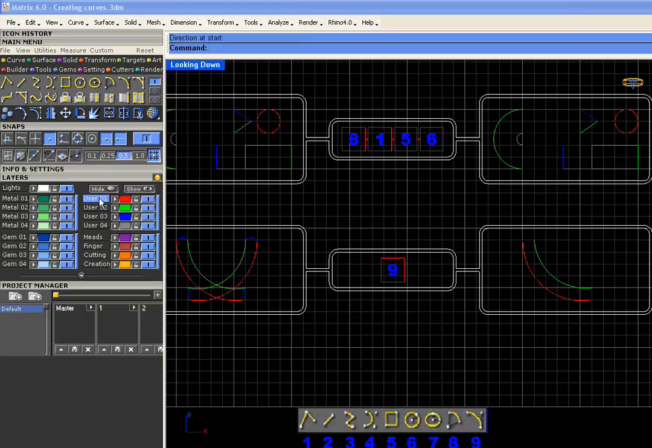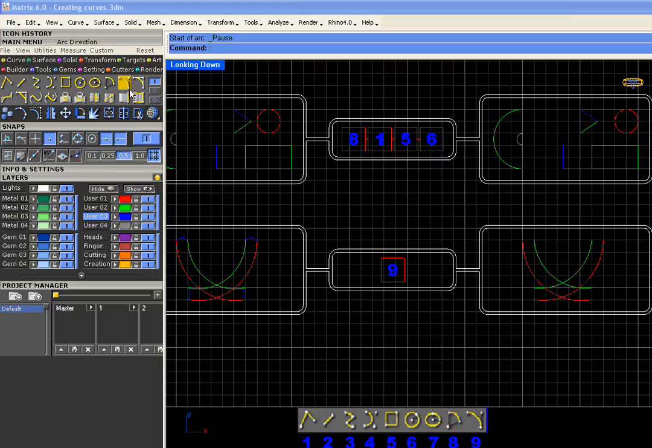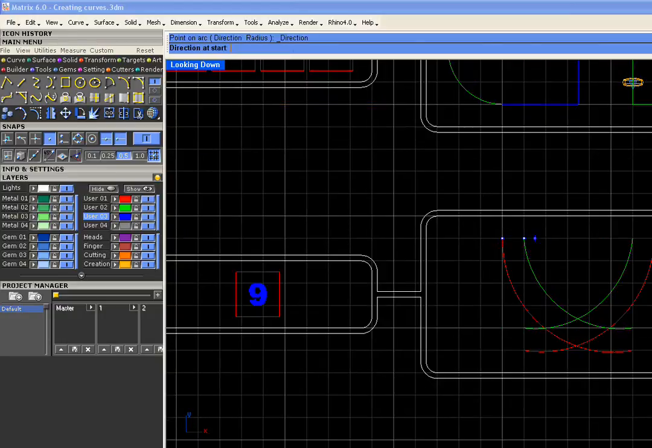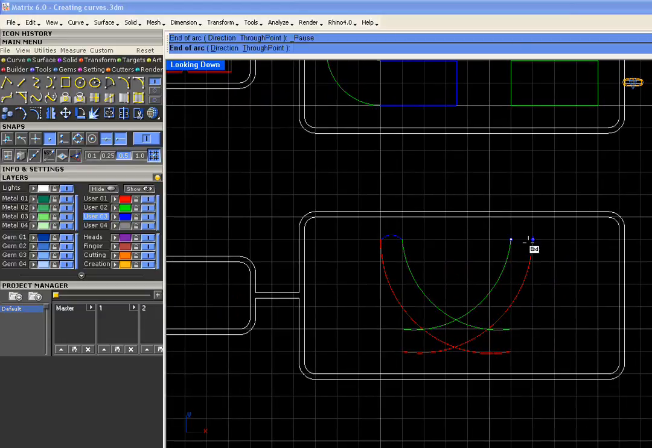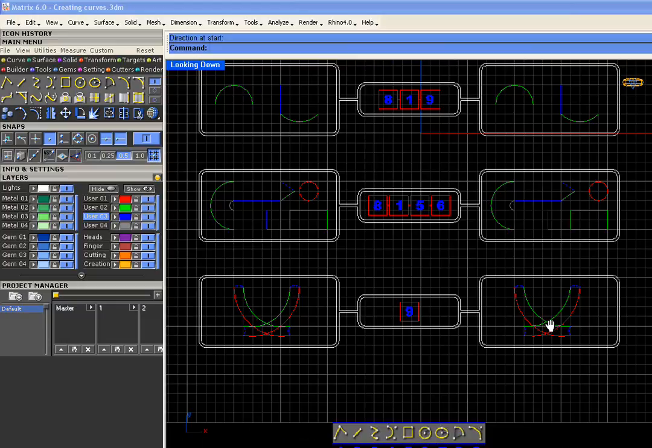So we'll go back to the red layer color. And we'll do the other arc. Then we'll go back to green, do that again for the other side. And then for the ends, they are using the user 3 blue color. So we just have to do a start and an end for each arc that we want. And there we have that.